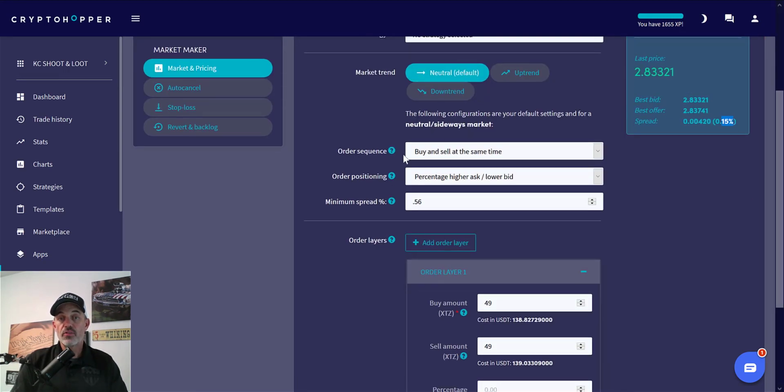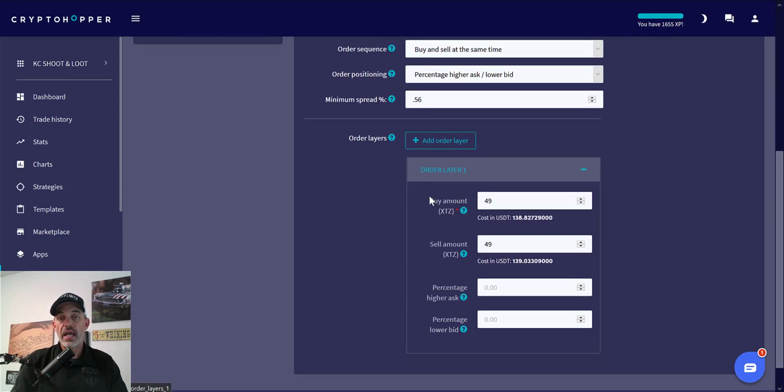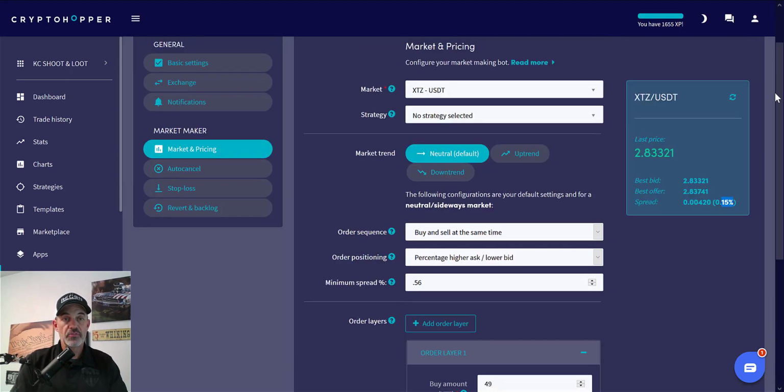And then the order sequence was, I wanted it to buy and then sell pretty much at the same time. Order position, I wanted it to be a percentage higher ask, lower bid. And so my minimum spread I was looking for was 0.56, the 0.16 to cover the fees, and the 0.4% as profit. Again, shoot and loot, fast, quick money. The order layers, I had just one layer, and it was to buy 49, and at the time it was SNX, and then sell 49. So it was buying and selling the same amount, and I wasn't trying to go higher or lower than the actual bid and ask. I wanted to do it pretty much at market. The idea is quick and fast.